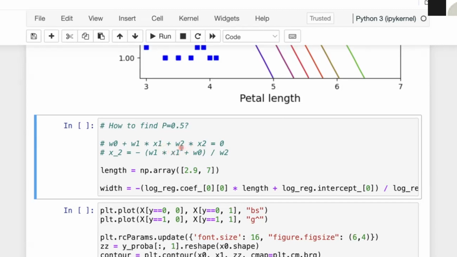So if we do simple math, where we just, for example, take this W0 plus W1 x1 to the other side of the equality sign, that's where we get this negative sign, and then divide everything by this constant here. We get this nice relationship between x2 and x1. And in order to plot this, we just have to give these values of independent variable x1. Since we want to draw a line, we only need 2 points. I assume that this takes two values, 2.9 and 7.